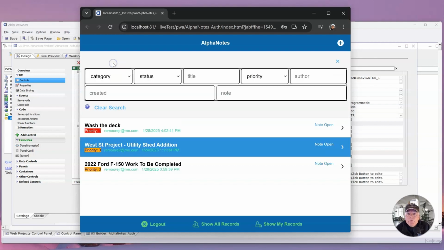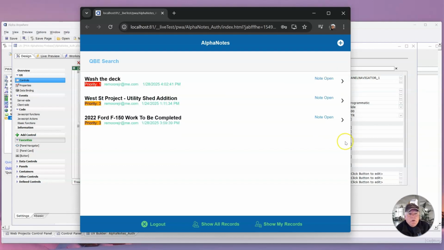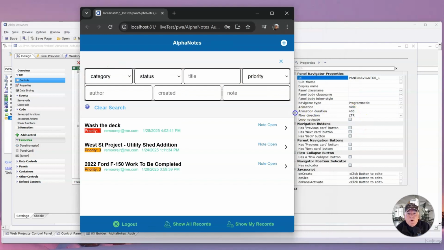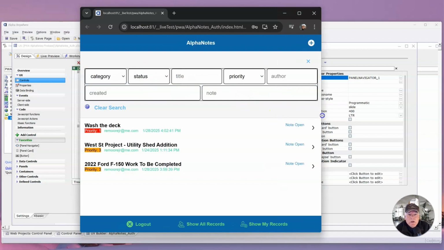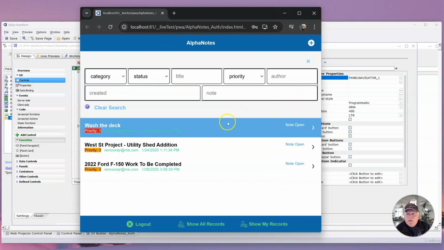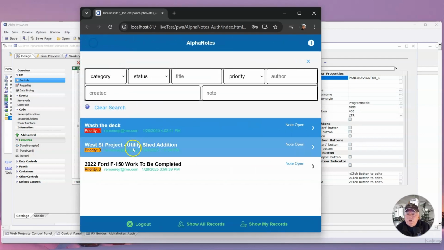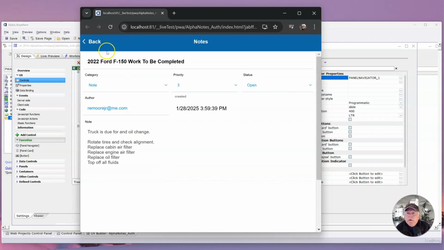And you can, if you wanted to, say, well, show me all of the notes that are of a priority of 1. And we can see we've got this one right here. Clear the search. It will also adjust based on the size of the device. So all of these adjust accordingly. So it'll work on a lot of different sized devices. And then we can go into our different notes and see what's going on. Like so.